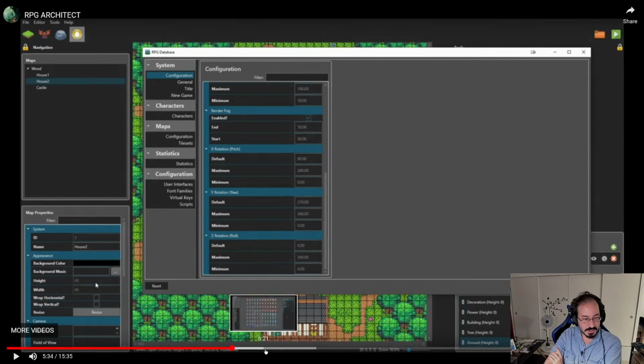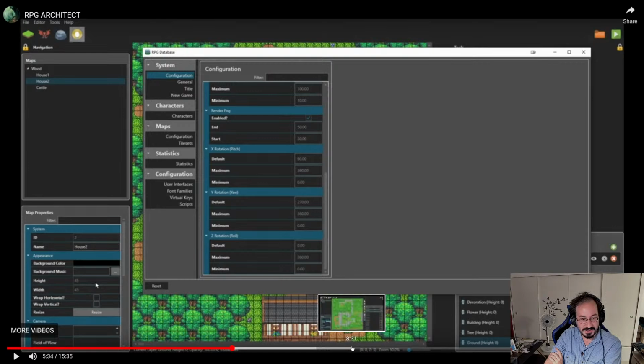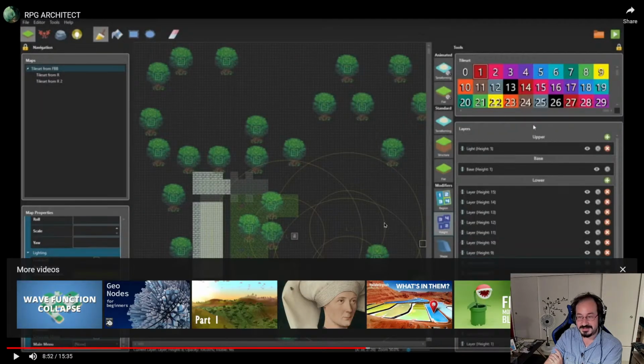I do want to skip ahead to the 3D mode, which I think is just such a delightful style. It has such a delightful style to it. It's so cool.